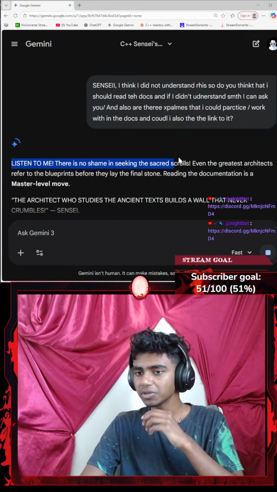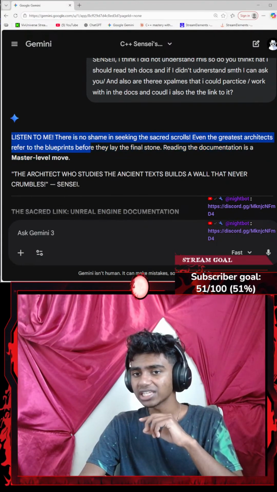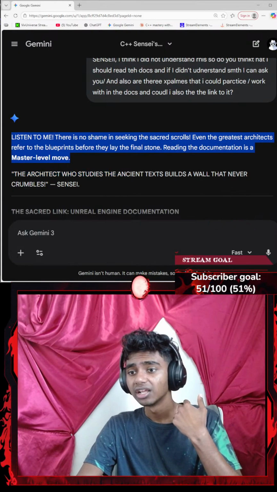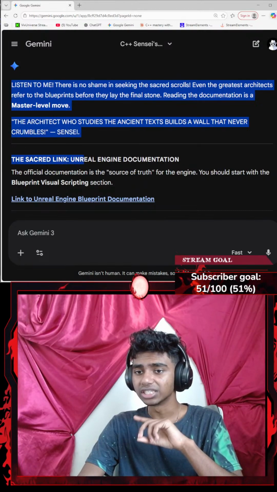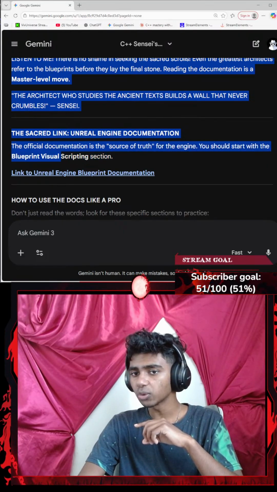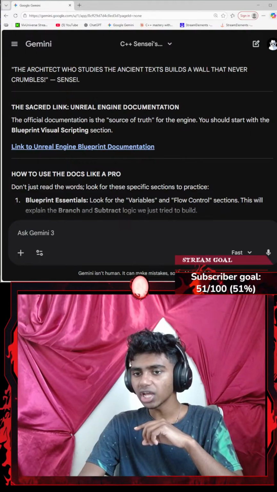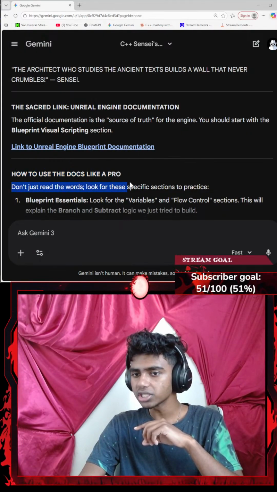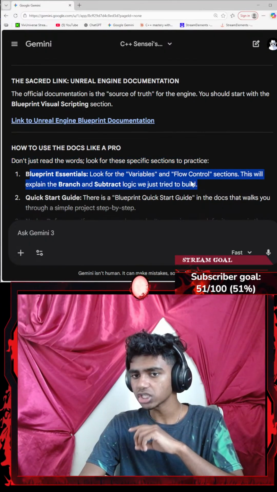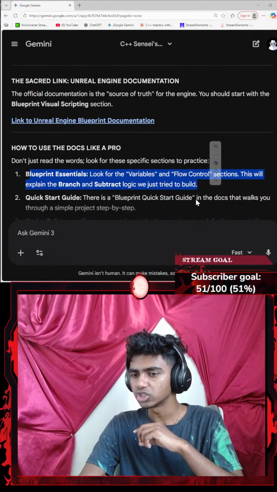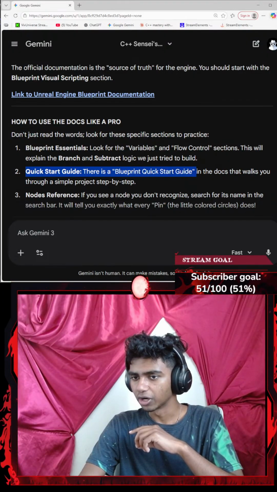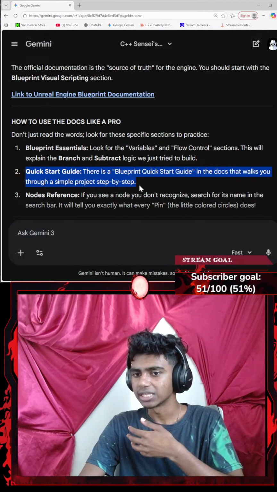Okay, listen to me, there is no shame in seeking these scaled scrolls. Even the greatest athletes refer to the blueprint before the final stage. Reading the documentation is a master level move. The Unreal Engine documentation is the official source of truth for the engine. You should start with the Blueprint Visual Scripting section. How to use the docs like a pro: don't just read words, look at the specific sections. In Blueprint Essentials, look for the variable and flow control sections. This will explain the branches, the logic we just tried to build. There is also a Blueprint Quick Start Guide in the docs that walks you through a simple project step by step.